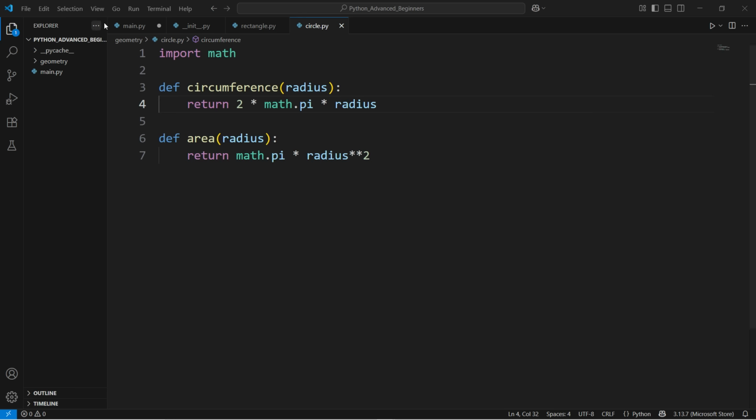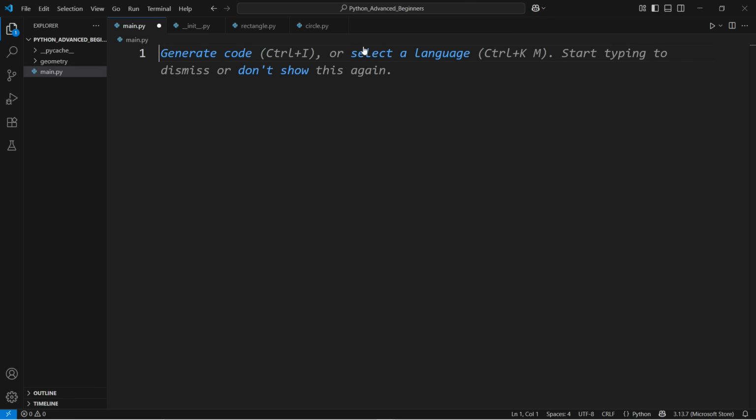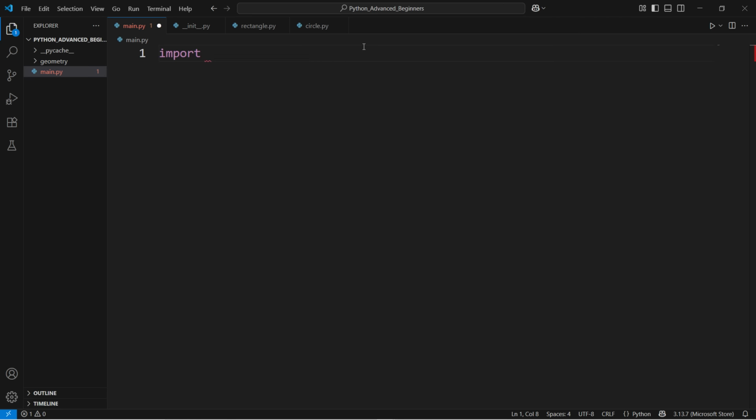Let's switch to the main.py file and then type import and the name of the package geometry, and then type dot circle. So this imports the circle module from the geometry package. Let's select this line and copy it, and let's go to the next line and paste.